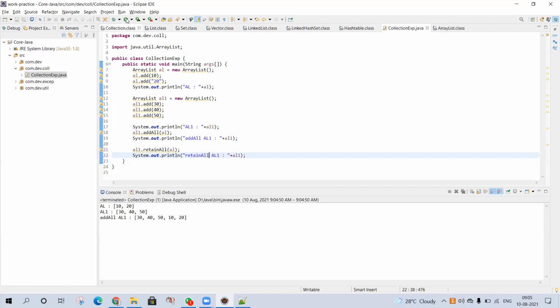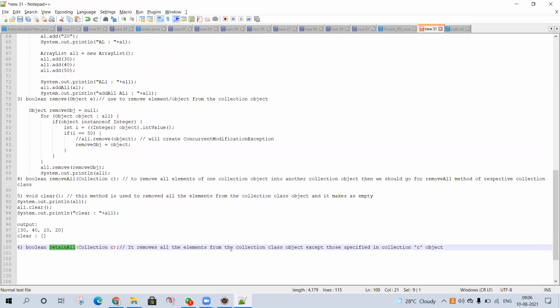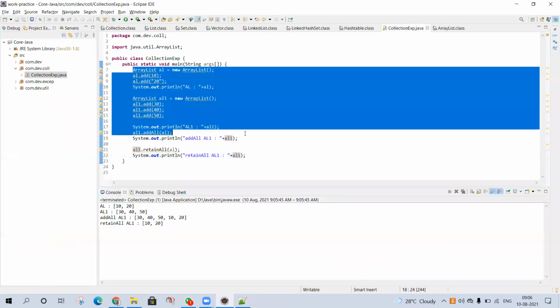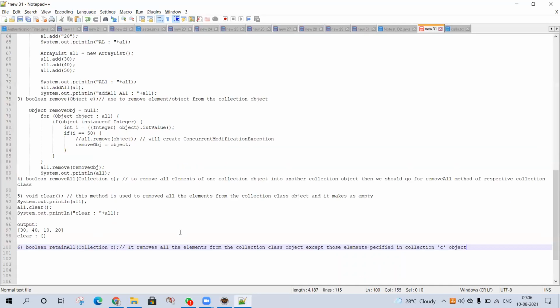Retain all. Got it? After addAll it has 10, 30, 40, 50 and 10, 20. Now I want to keep only those elements from this list, so they have been retained. That's the reason for retainAll: it removes all the elements from the collection class object except those elements specified in the collection object. Let's take this as an output and use that also.